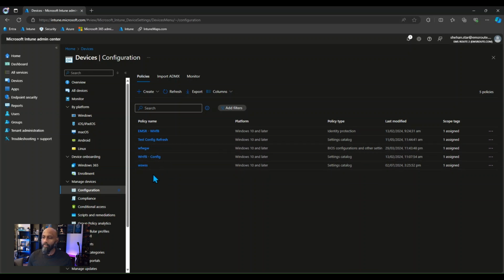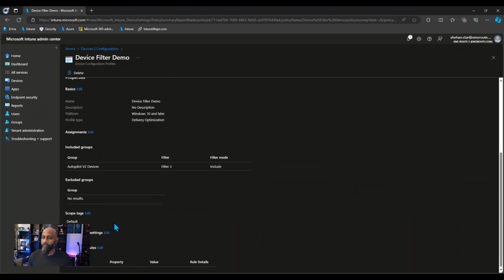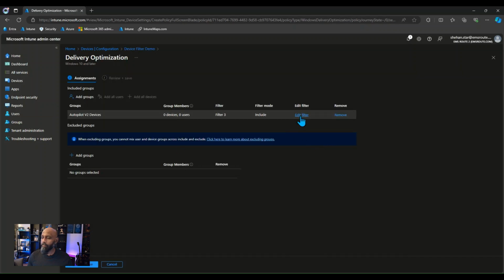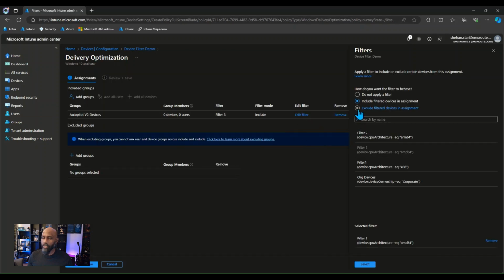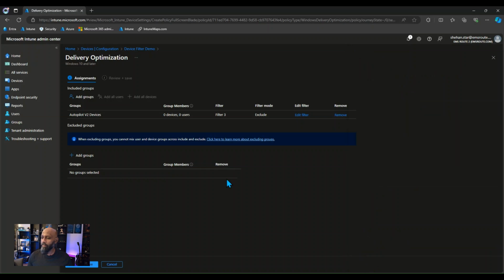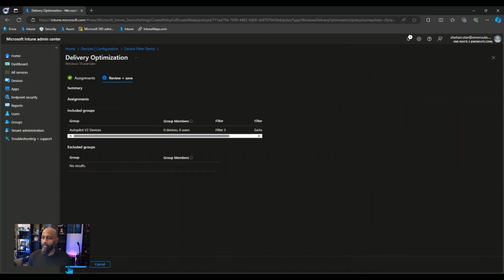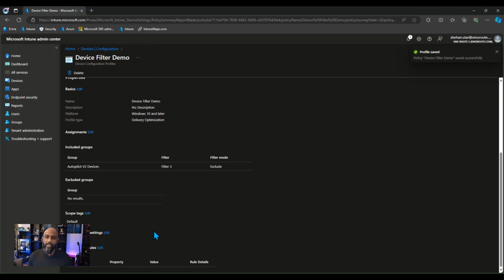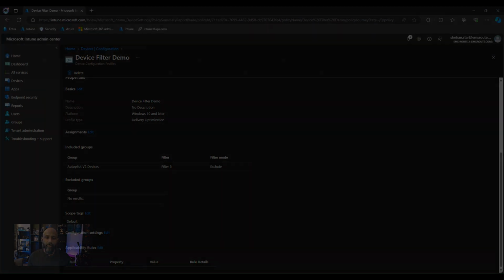So we have our policy here. Just do a refresh and go to the assignments. Here I want to exclude the filtered devices. So I'm going to select exclude filtered devices in this assignment and press save. And that's it. It will make sure not to assign this configuration policy to this set of devices, but apply to all the other devices.